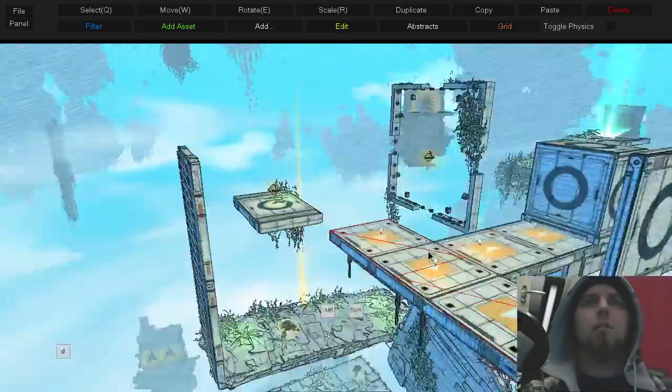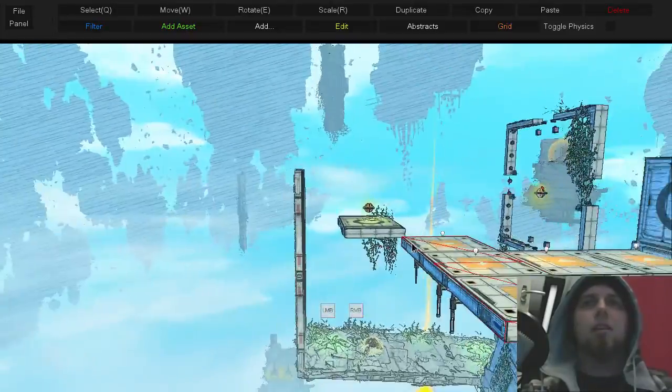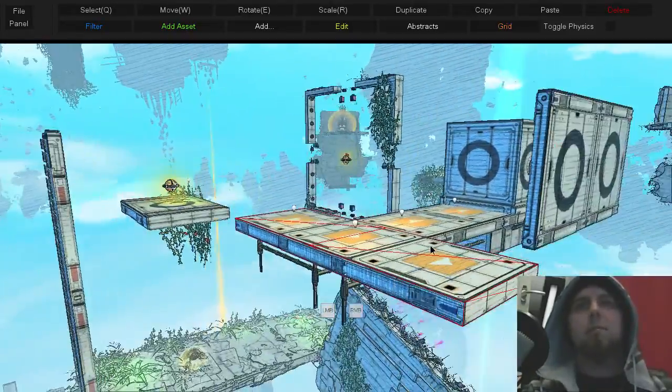So another camera that's very useful is the free flight camera. It works more like the standard FPS controls.